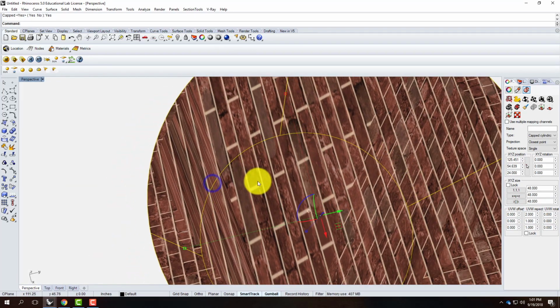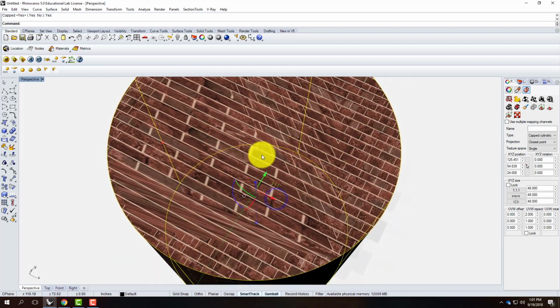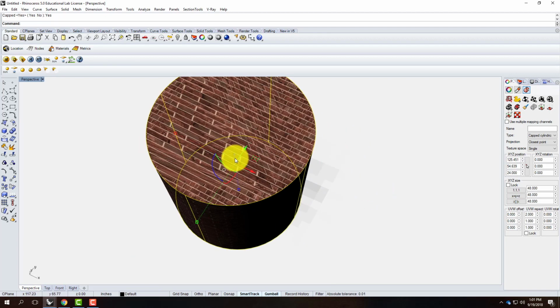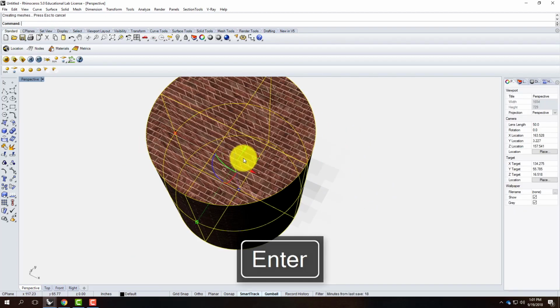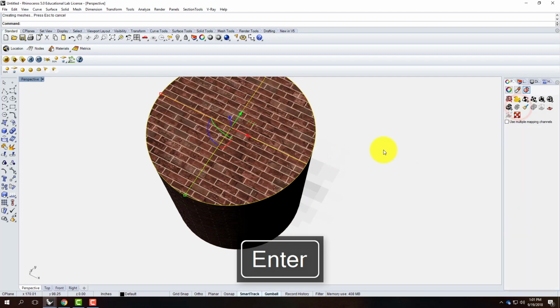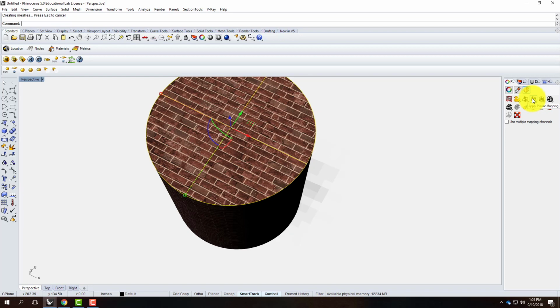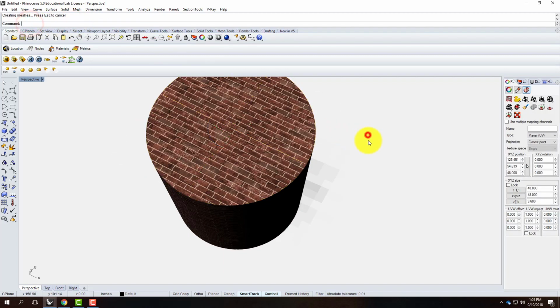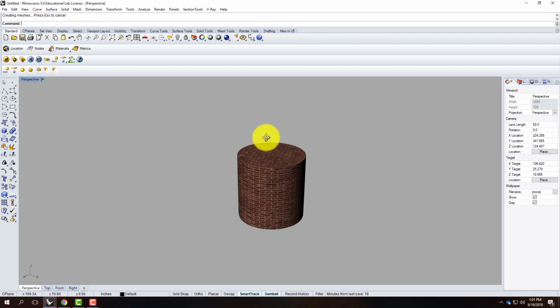In this case, it applied the cap kind of funny. So I may end up exploding and reapplying the cap differently. So in that case, I might take this and explode, take the cap, delete the mapping, and then apply a new, we could just do a planar mapping from above. We'll do a bounding box, world, just U and V. There it is. So I can reapply.